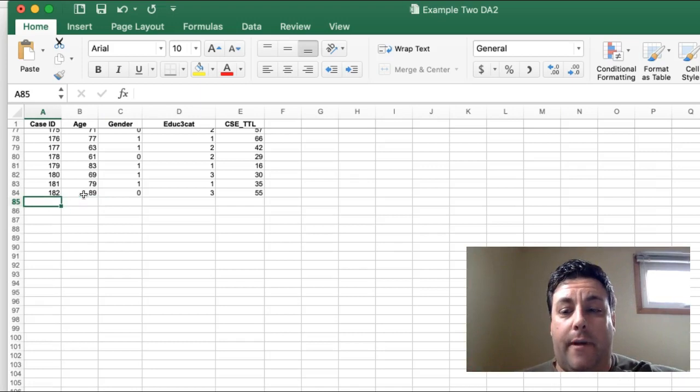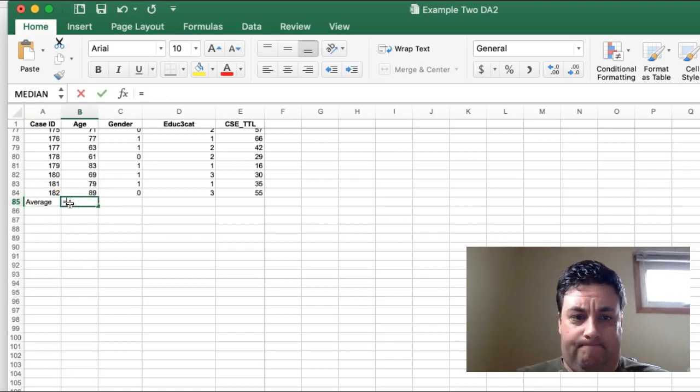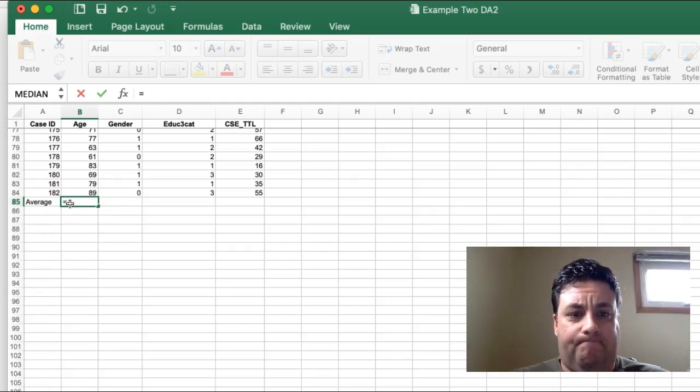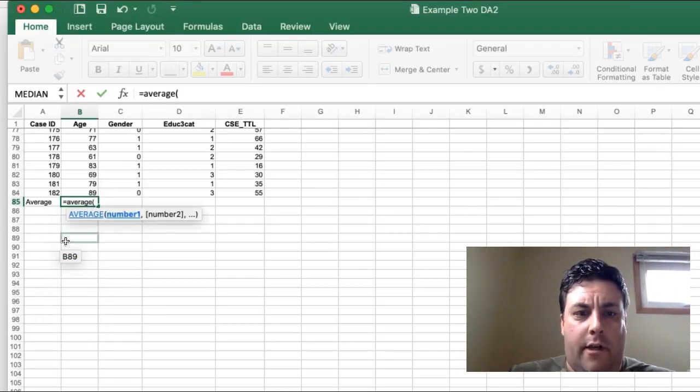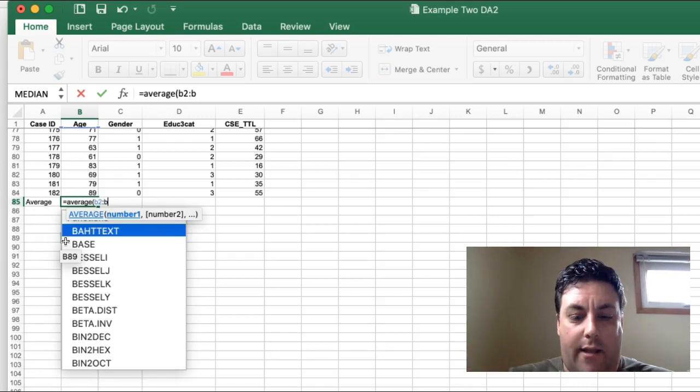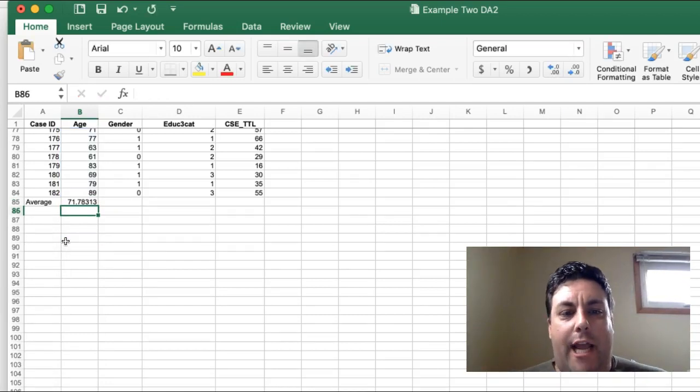Now the other thing I do to keep myself organized is usually in an adjacent cell, I will type out what it is I'm calculating. So I would write something like average in this particular cell, and then I would write the formula for average here. And the formula for average always starts with equals, and then it's the word average, and then simply the array from which Excel is drawing the data, and that array is B2 to B84. We close the paren, and you hit enter, and we can see that the average age here is 71.78 years old.